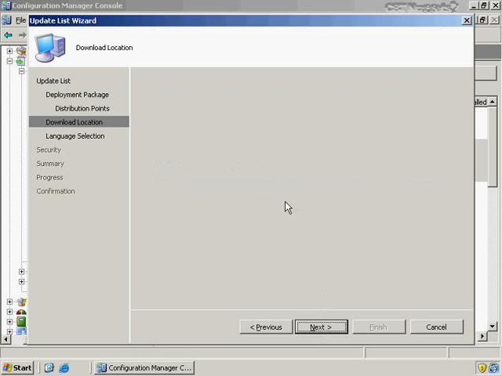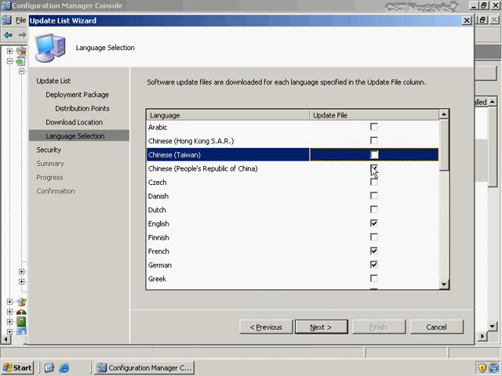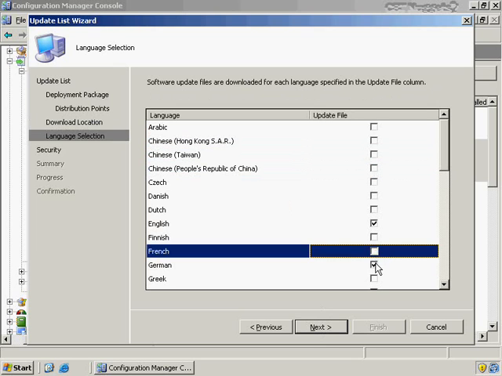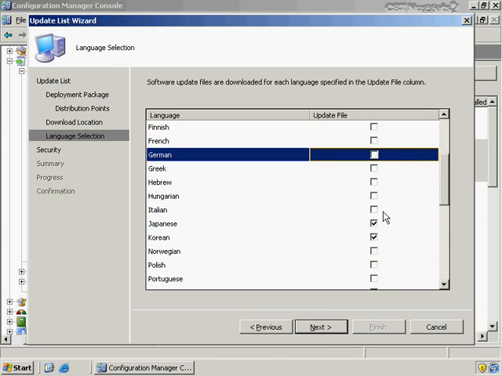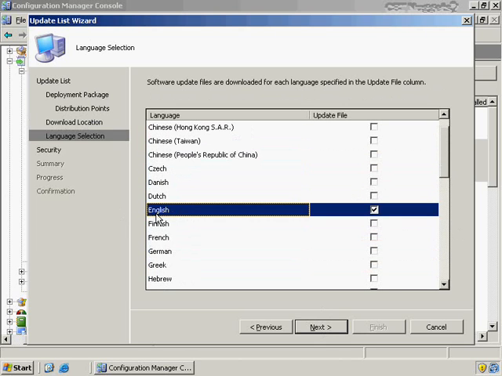We can choose the language selection. Of the languages that we have available to us, which sorts of languages do we actually want to download the files in? In our case, we only want to choose English as the language that we download the files in because we don't have additional languages available in our environment. So we want to minimize the amount of downloads that we have to bring down to our local server because we only have this language available to us.